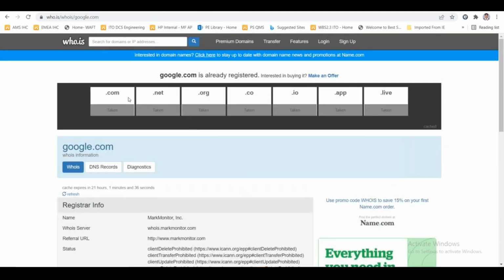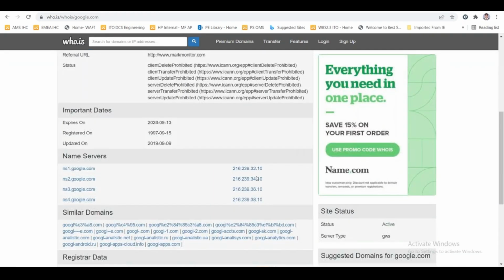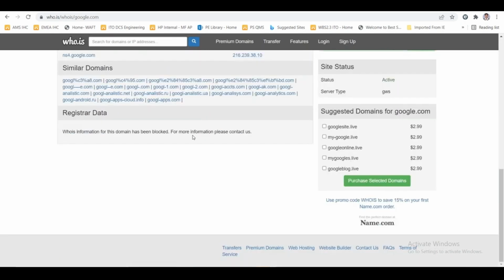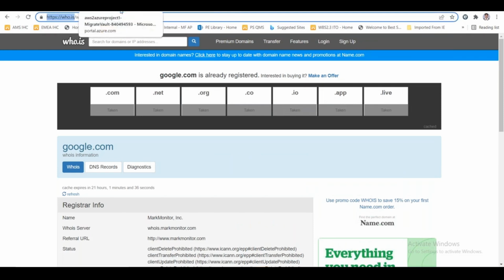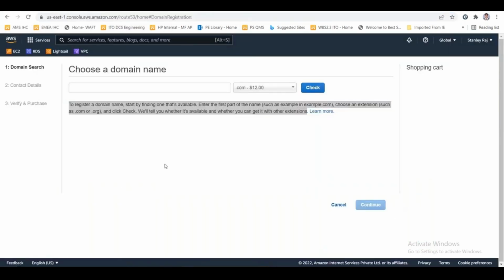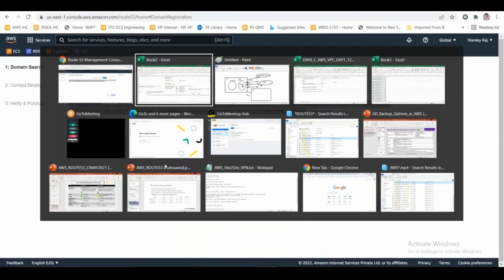It says google.com is already purchased, and you can see which are the domain name servers, when they purchased it, and when it is going to expire, so until which date they have registered it. All that information is available here. So Whois is the database where you can find the primary information of who has purchased a particular domain and who is maintaining or owning it.